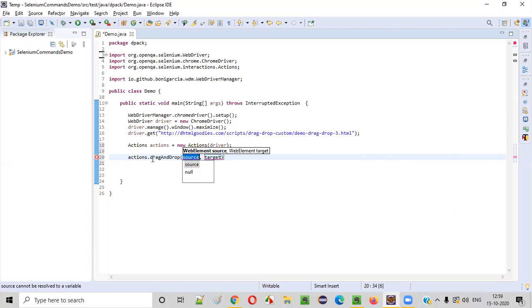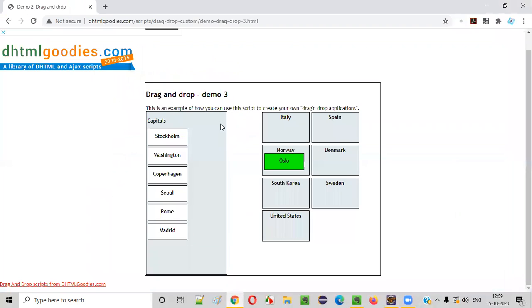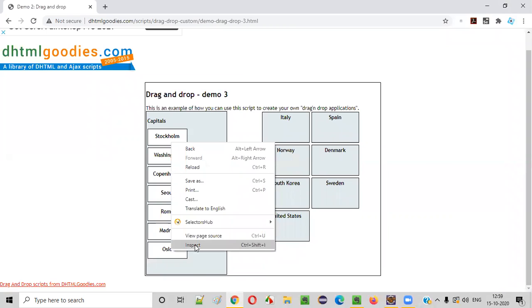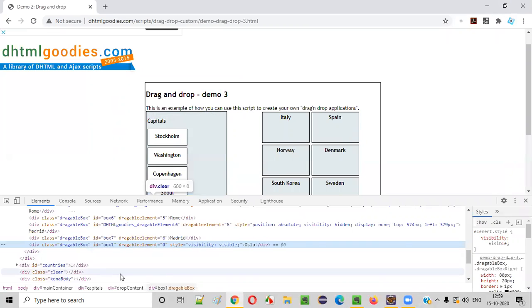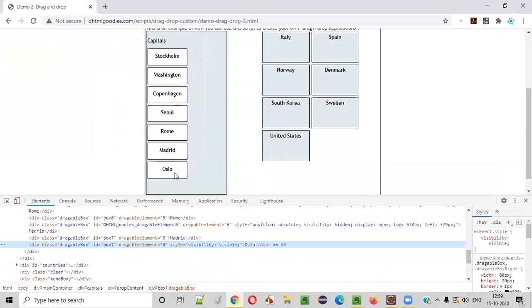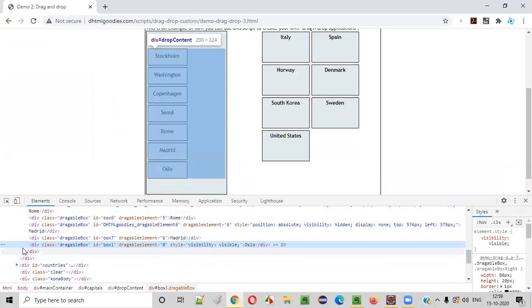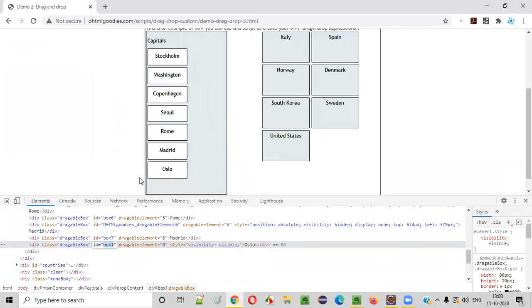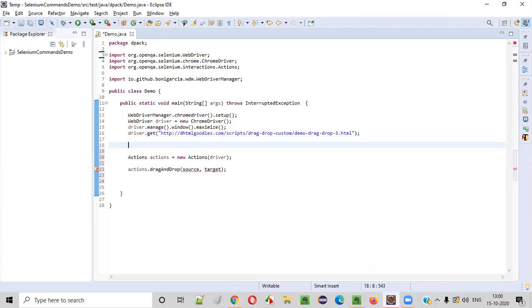So here, when I selected this dragAndDrop command, it's asking me to add the source web element and target web element. In our example here, the source is Oslo. Oslo is the source web element, whereas Norway is the target web element. Now let's inspect this Oslo and create the locator for it. When I inspected this Oslo, this particular HTML got highlighted. It has some ID attribute, guys. I'll copy the ID attribute value and create the web element for the Oslo option here.